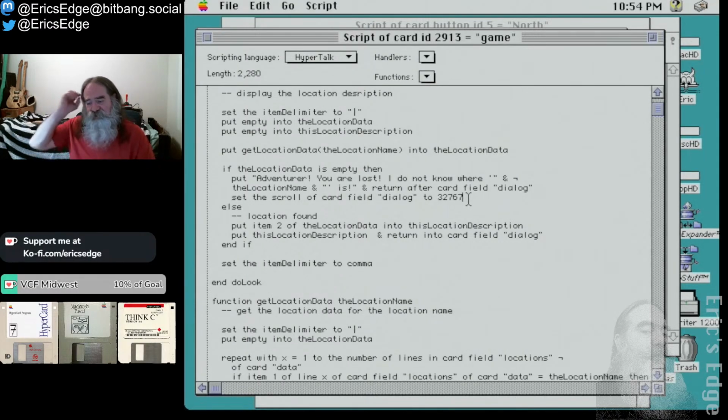And the way the scrolling fields work is that it always goes to the top. And if you keep putting stuff after, it scrolls below the bottom of the field, so you have to throw it up.